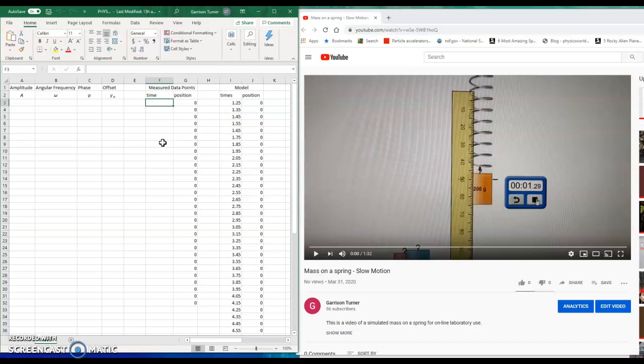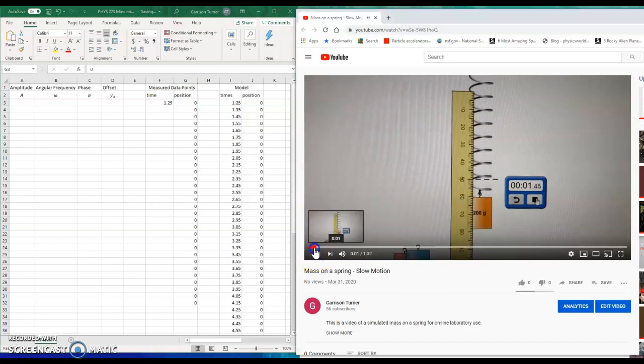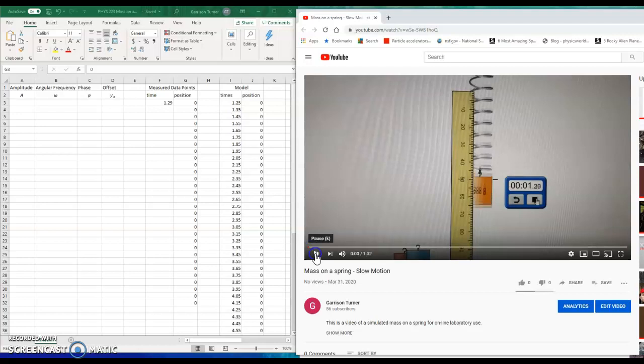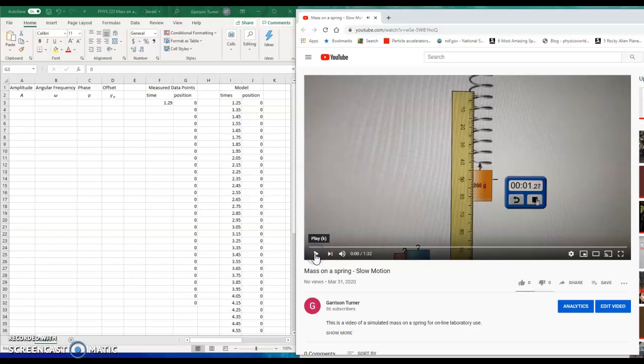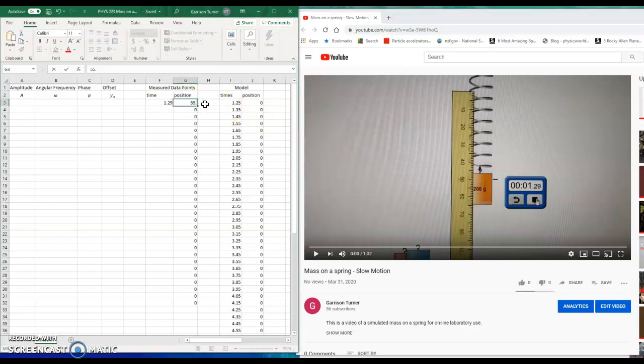So we can go ahead and record our first data point here. The time is 1.29 seconds. And the position, you want to use the middle point of the two here. Whoops, so let's actually go back to that. Let's see if I can pause it at exactly the right spot. Okay, 1.29. And the middle of the two is really close to this 55 mark. You might call it 55.5.